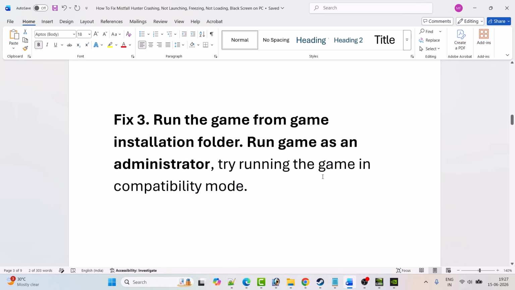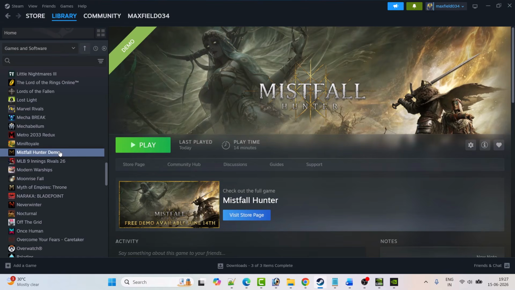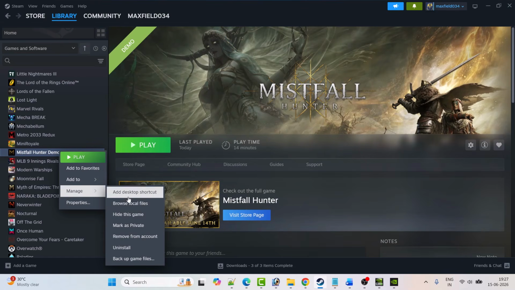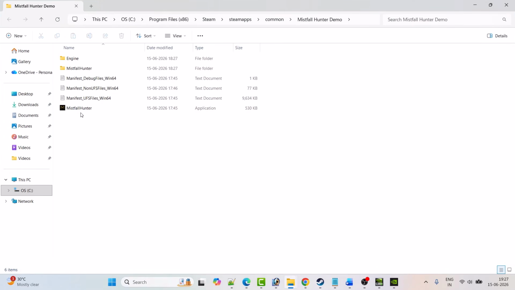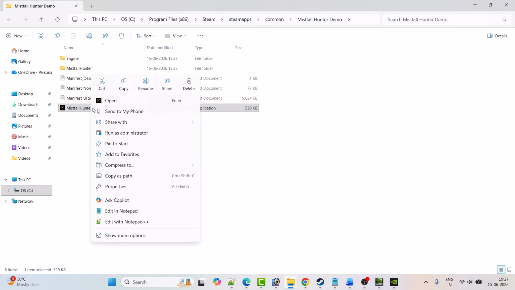Fix 3 is to run the game from the game installation folder, run the game as an administrator, or try running the game in compatibility mode. So open Steam, go to library, right click on Mistfall Hunter game, select manage and then click on browse local files. It will take you to the game installation folder. Now first double click this Mistfall Hunter exe file and then try to launch the game and check. If that doesn't work, then right click on it and select run as administrator and then try to launch the game and check.